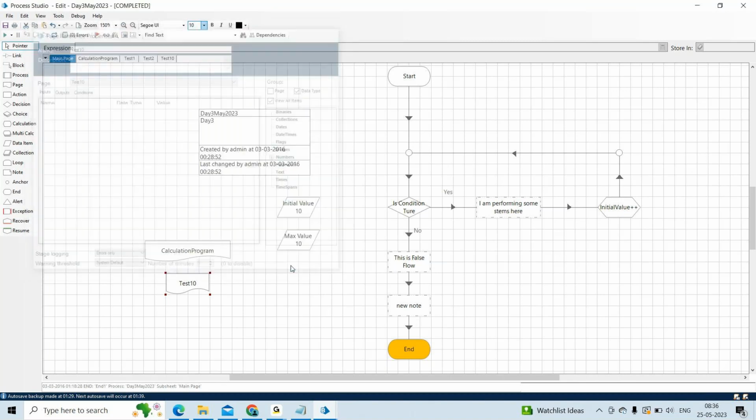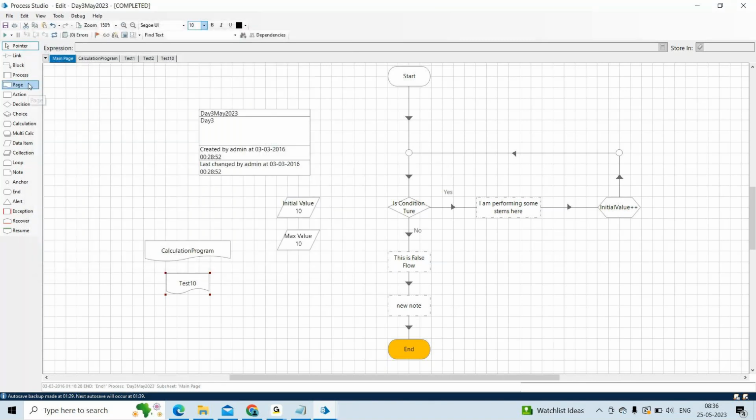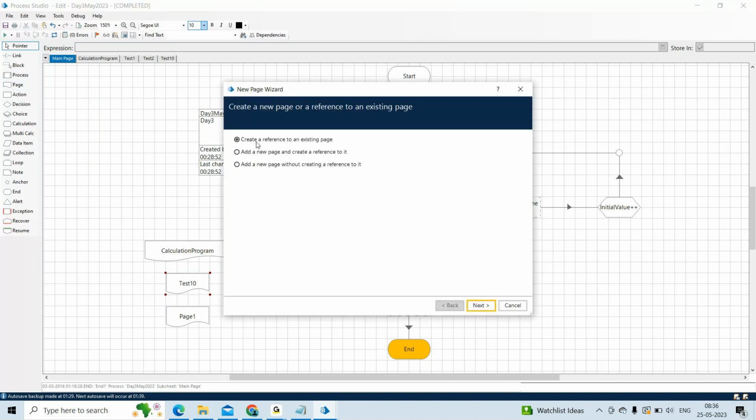Now I will go with the third option, the first option here, basically: create a reference to an existing page. What is it saying? First, you just create a reference, don't create a page. This is the page creation option, right? Here, it says create a reference to an existing page, but don't create a new page. Let's see what will happen next.